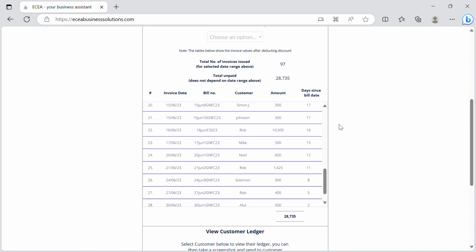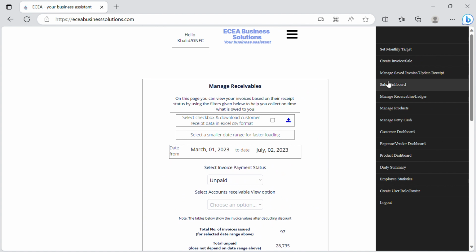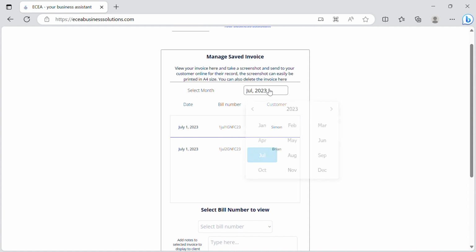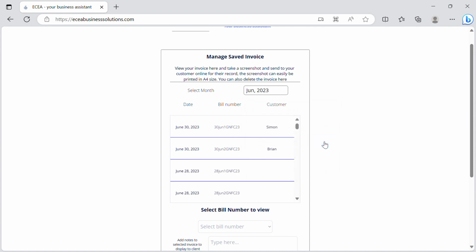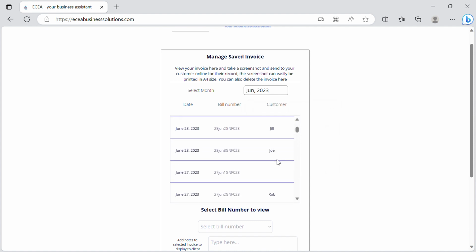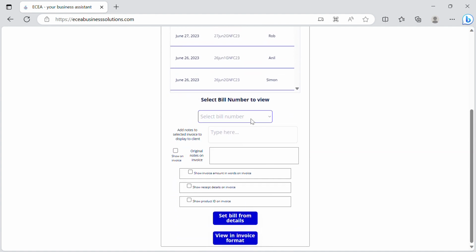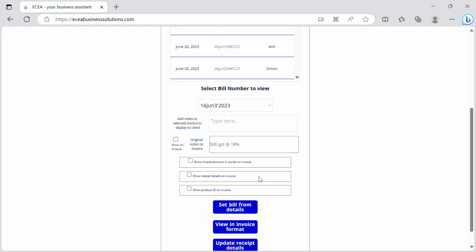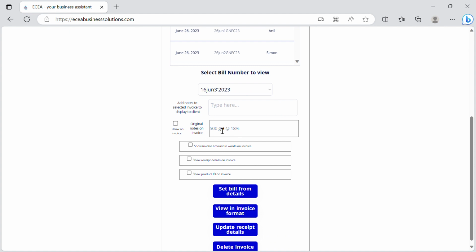So the next step what you're going to do is you're going to go to manage saved invoice, update receipt. You're going to go here, you're going to filter by June. 16th June was the invoice number, and you will see that here. 16th June, there it is. So you select that, and as you can see, the notes we had entered 500 GST. So let's show this on invoice and view the invoice format.